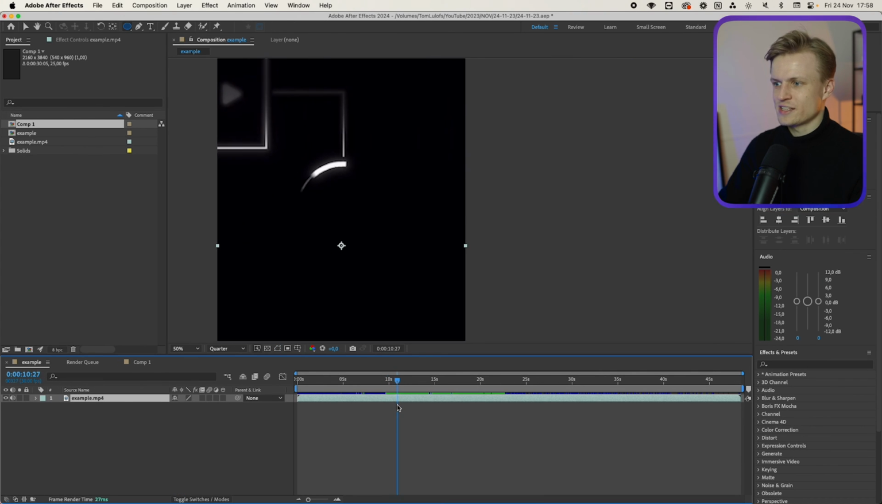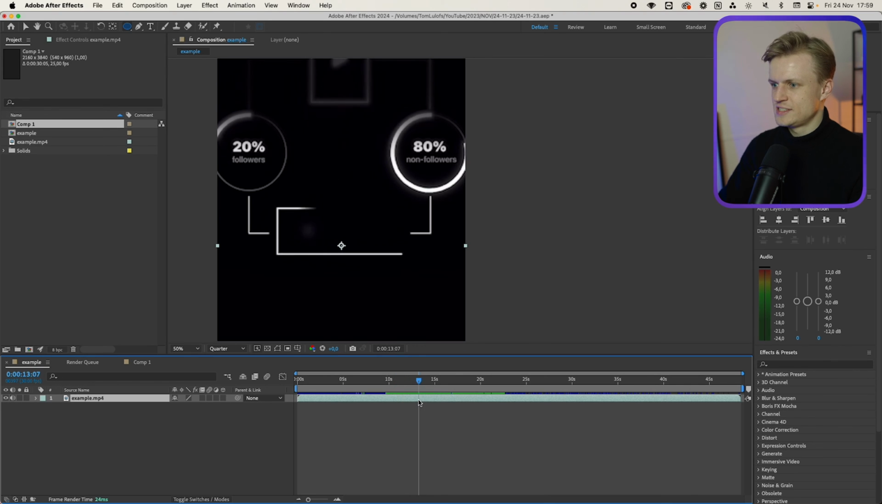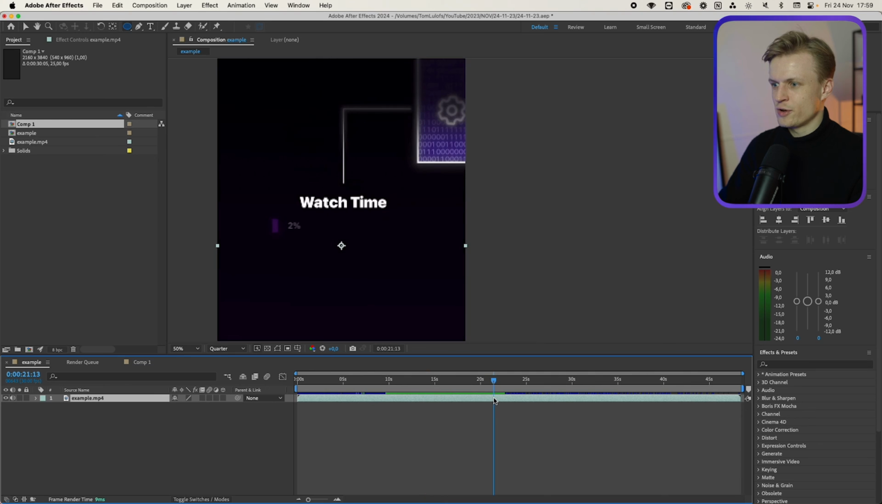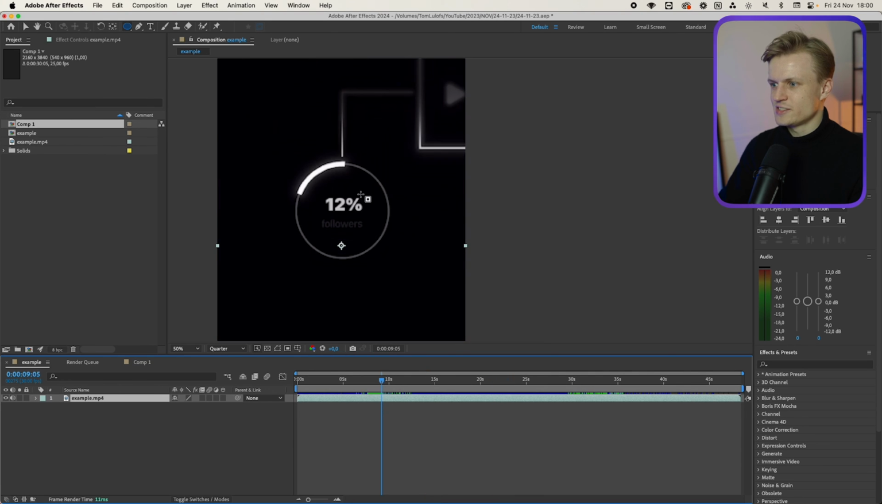Now all the other effects are exactly the same except a few things. First, the numbers. Second, the text animations. They all use the same blur effect. And then third, these progress bars. So let's do the number count.